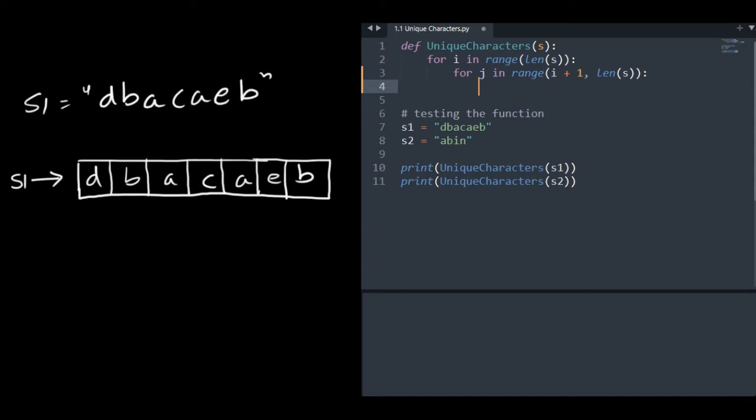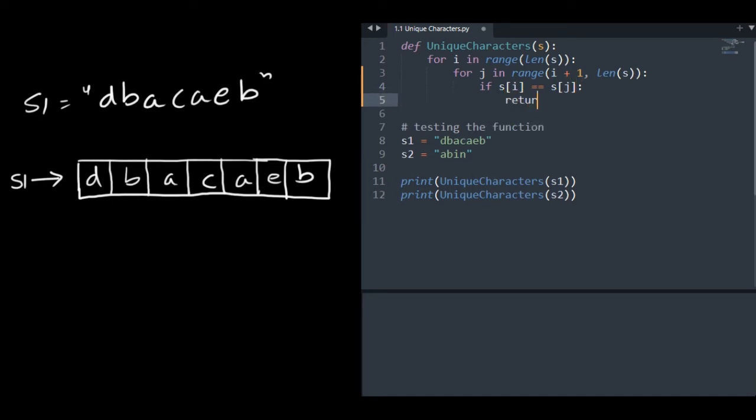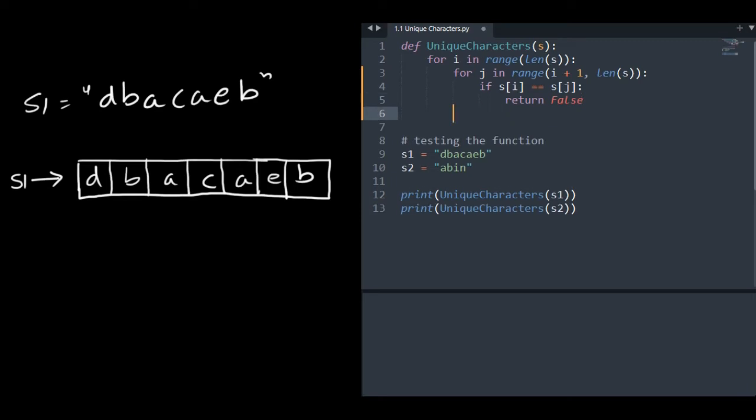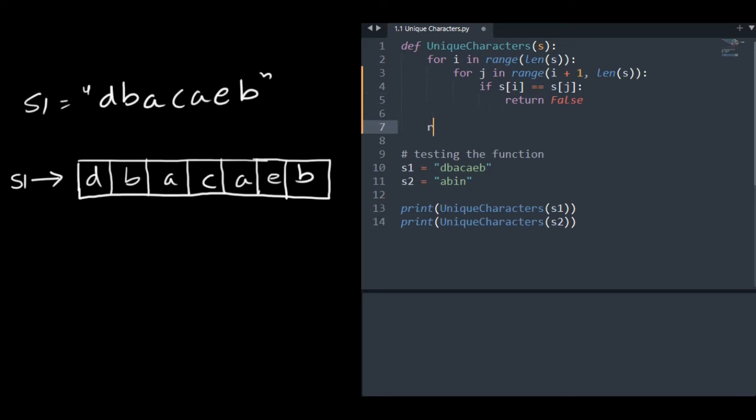Then I will apply an if condition, that is, if at any time the characters become equal, I'd return false. Okay, so if at any time S of I becomes equal to S of J, I return false, like this. So if this condition is never met, I return true, suggesting that all the characters are unique in the string. Alright, perfect. So our function is ready.